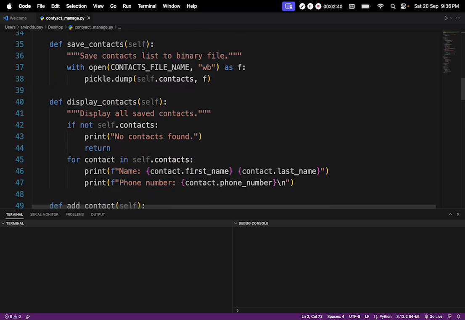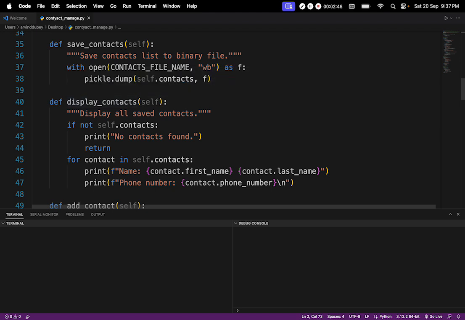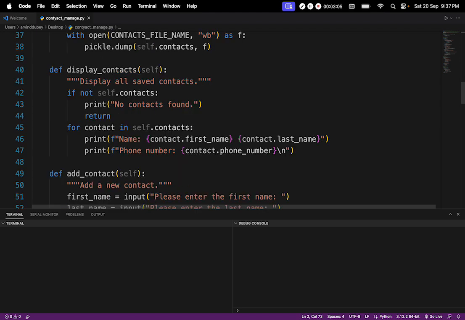Here again we will use this method display_contact. We have created this our own method, to display all the saved contacts. I have explained it here. If not self.contact, print no contact found, then return. For contact in self.contact, print name, contact.first_name and contact.last_name. Print phone number, contact.phone_number. So it will ask questions here: first name, then last name, then phone number, when we run this program.